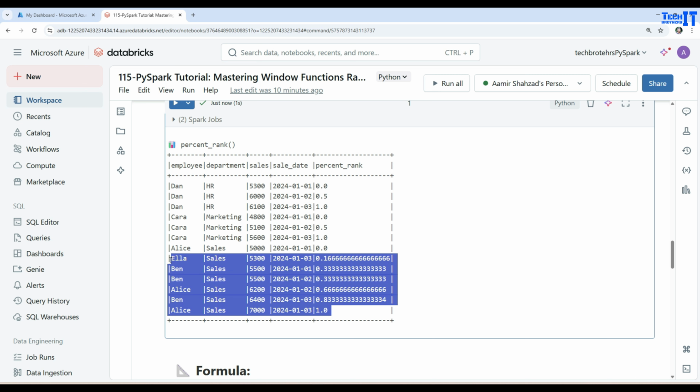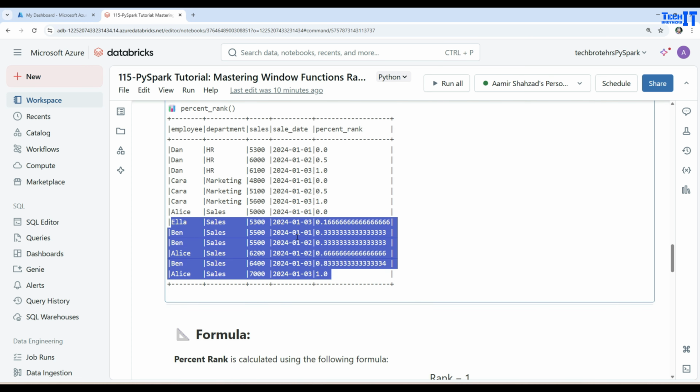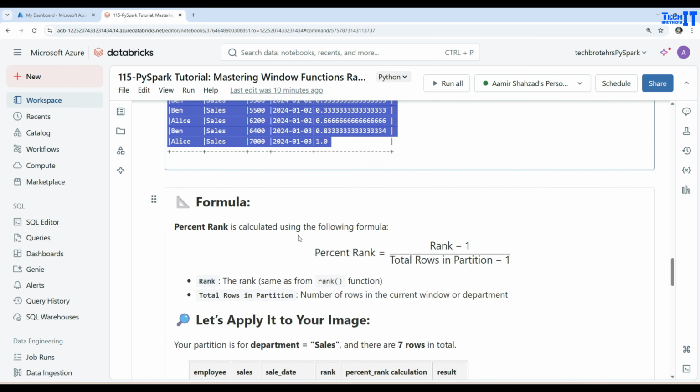So this was also confusing for me. I haven't used this much in the real world, and I said, okay, let me investigate further and show you, maybe in a more visual way, how exactly it works. So here's the formula.